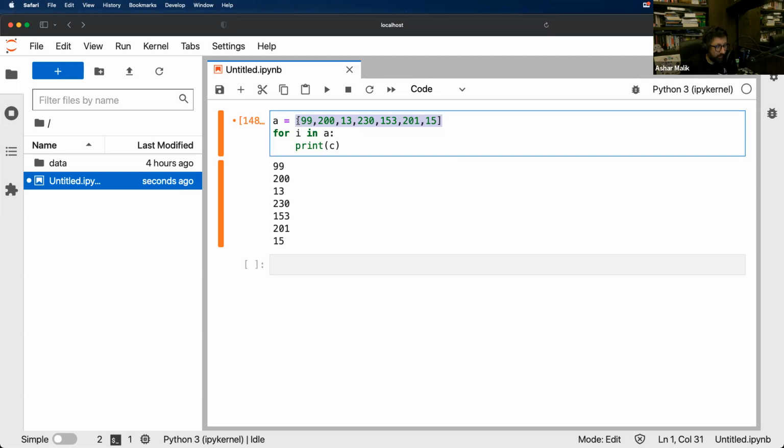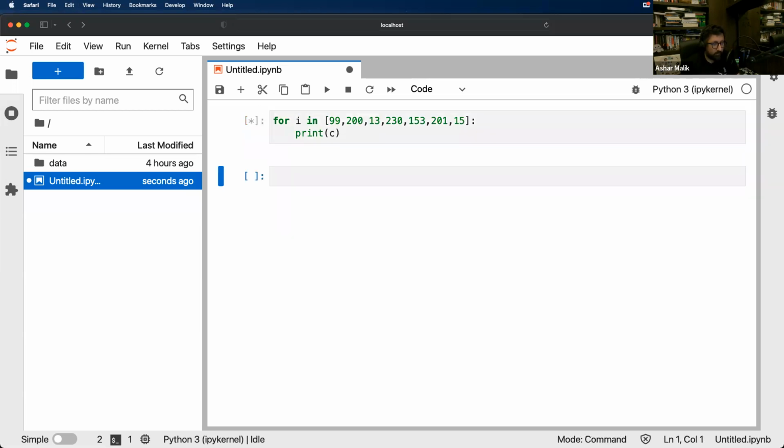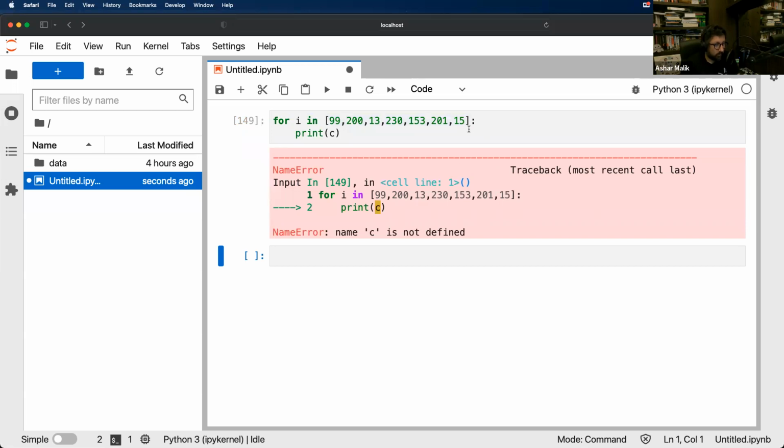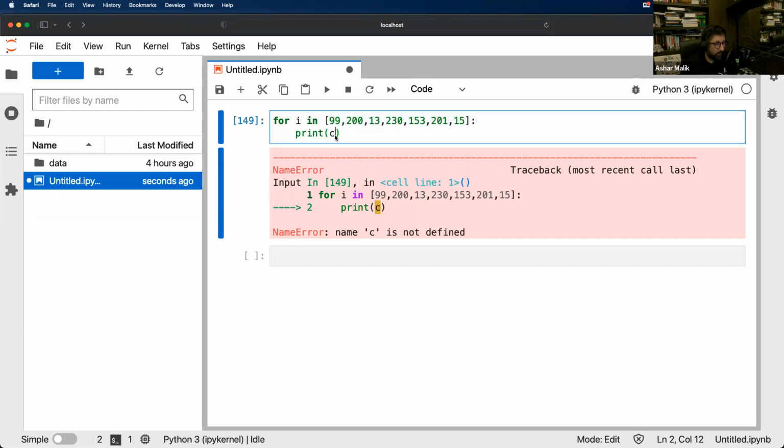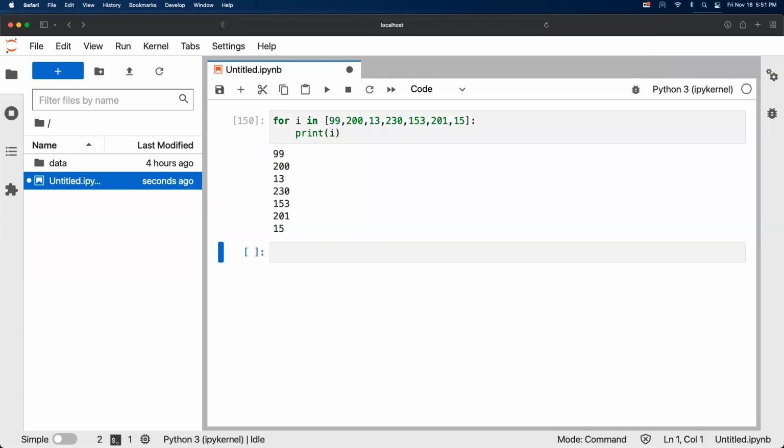Right. I don't have to declare it as a variable. I could have directly copied it and pasted it here, and it would have given me the same. Oh, print I, I need print I. But that's it. Yes, correct. Right. So it prints that out. Okay.